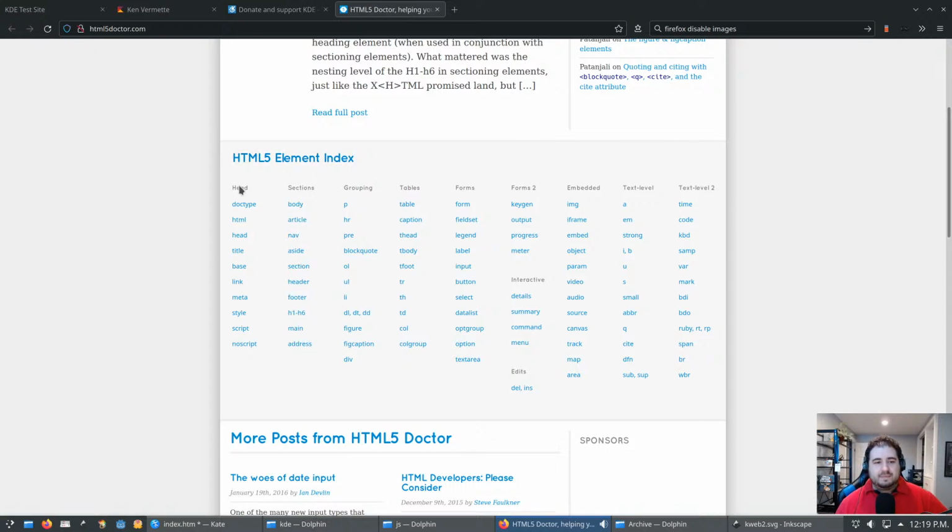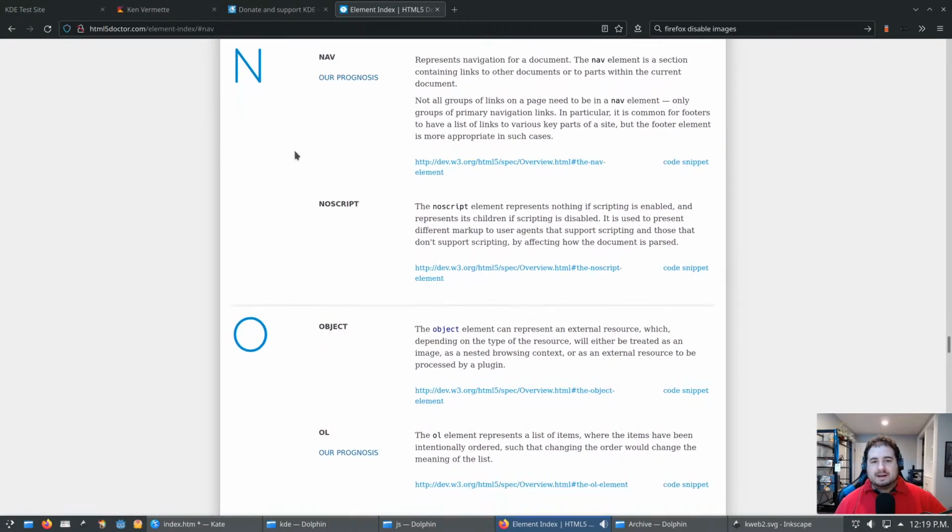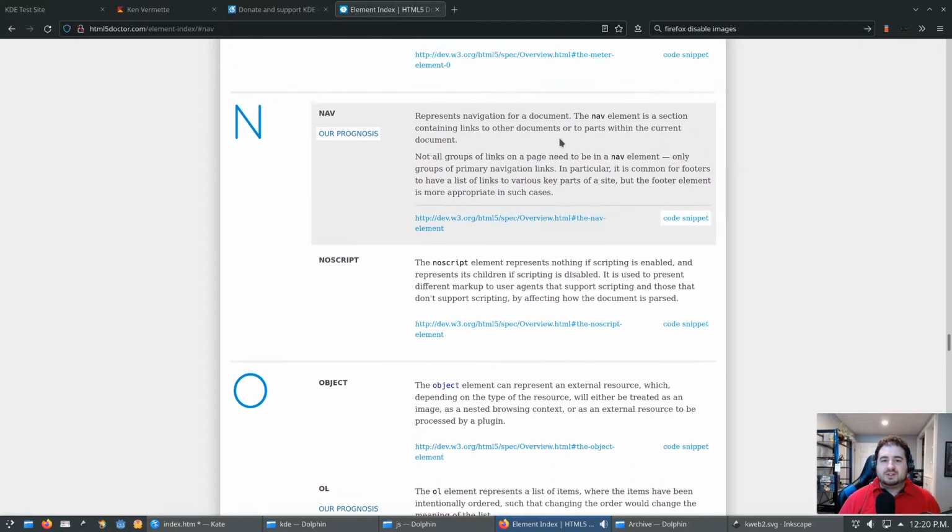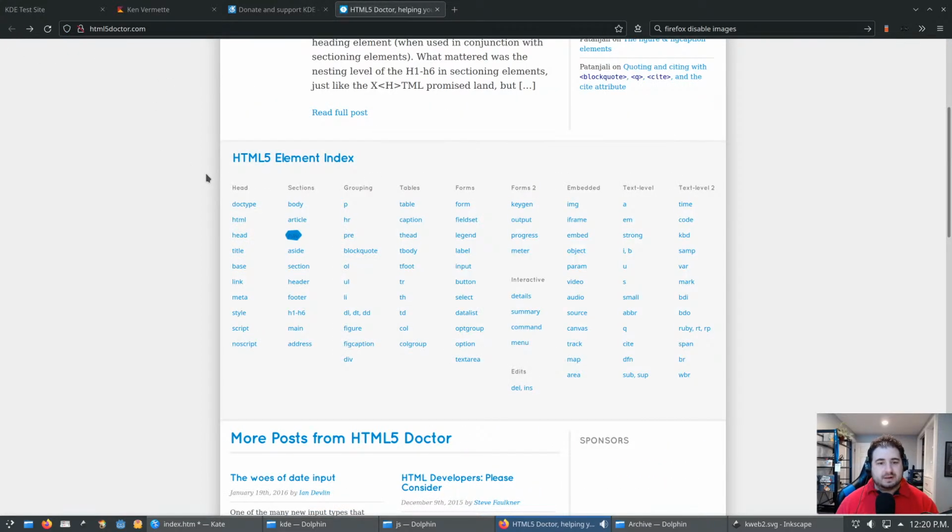So you have, these are your header types. These are the sections in your pages. So you have body, article, nav. And if you click on one, say nav, it'll actually say, semantically speaking, what it represents. So navigation for a document, contains links to other documents. Not all groups of links have to be in a nav. So navigation is where you would have the page navigation be. And screen readers on sites that are very semantic could theoretically just go right to navigation elements.